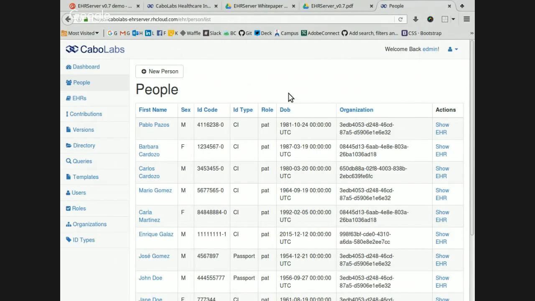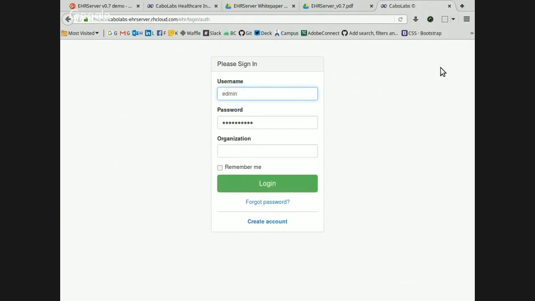And let's go to the demo. I will show the current system. This is an installation that we have on OpenShift, a cloud backend platform as a service provider. You can install the EHRServer on your PC, on your computer, or you can deploy it in a cloud server like this, in Amazon, in OpenShift, or any kind of server that supports Java technologies, really.